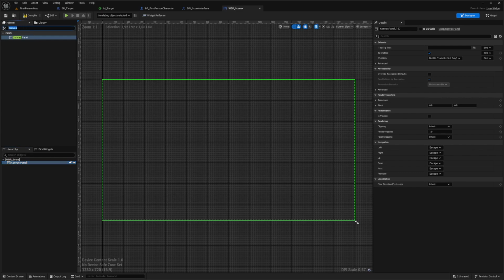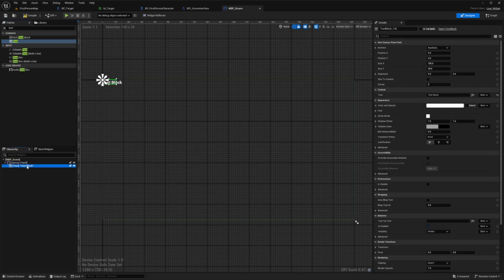And in this canvas panel, I want to add some text. So I'll just search for text and just drag it into the canvas panel. And make sure you're using text as well, just because rich text and some other text boxes have different functionalities from a regular text. So I'm going to click on this text block over here. And on the right, you'll see this option where I can set it as a variable. So I'll hit that check mark and I'm actually going to change this variable name to score text. And I'll hit compile and save.